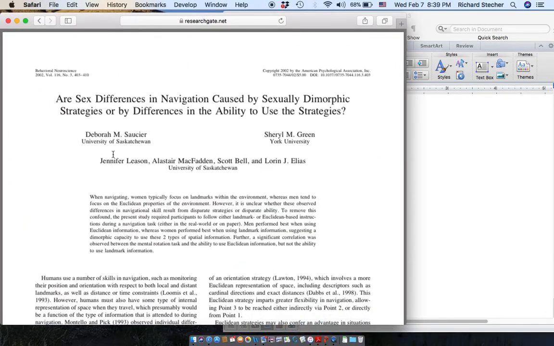So, the first place you need to go is your source. I grabbed this source for a student who wants to do some sort of research for her science fair project about how men and women handle directions differently and follow those directions differently, and to see if there's a difference there. So I jumped onto Google Scholar real quick and I found in no time at all a really cool paper. Are sex differences in navigation caused by sexually dimorphic strategies or by differences in the ability to use these strategies? Basically, when men and women drive places, we get there using different strategies.